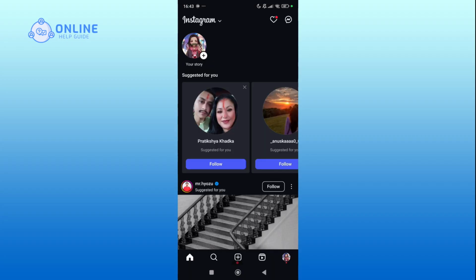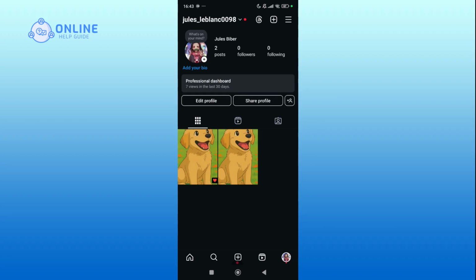Now tap the profile icon at the bottom right corner of the screen. Likewise, look for the three horizontal lines icon at the top right corner of your screen. Click on it to open the menu.